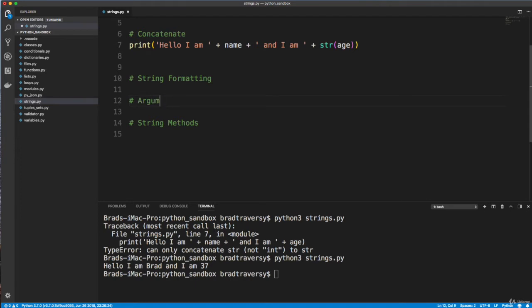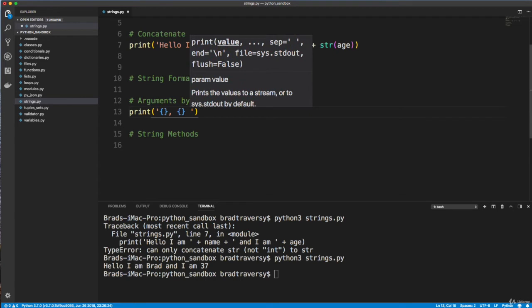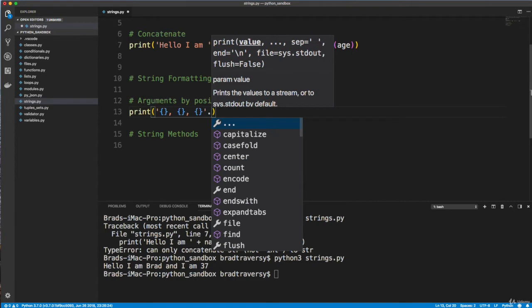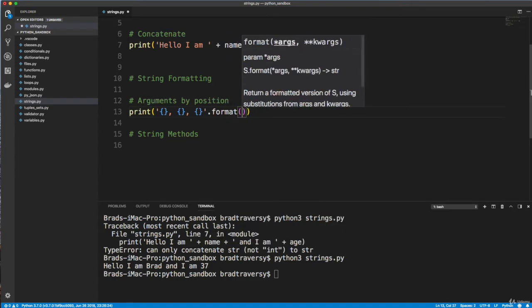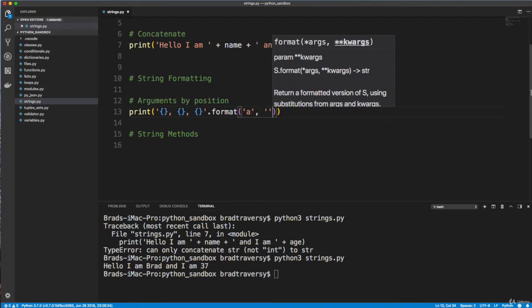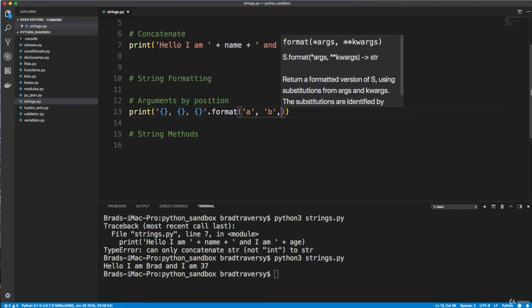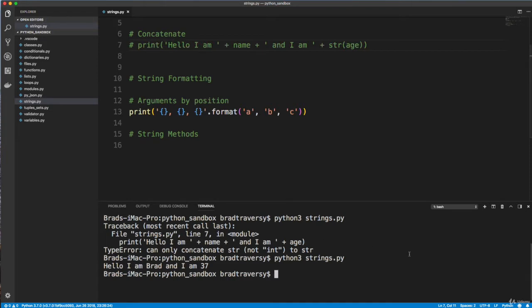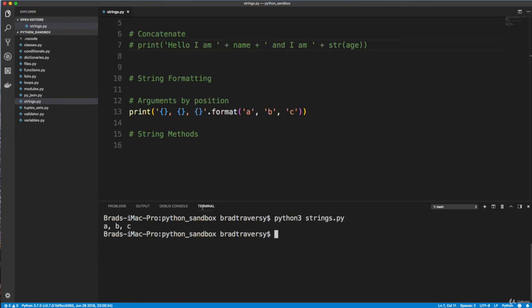We'll say arguments by position. So if I say print, and then in here, I'm going to put in just empty curly braces like this. These are basically like placeholders. So if I do a dot format, I can then put in here whatever I want to put in those placeholders. Let's say a string of A, a string of B, and a string of C. And I'm actually going to comment out this concatenate up here. And let's run it. We get A, B, C.